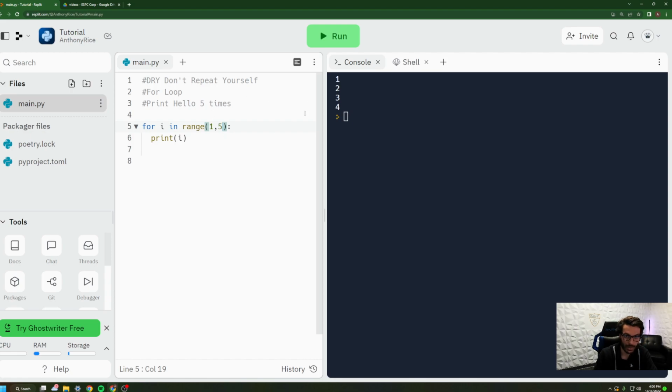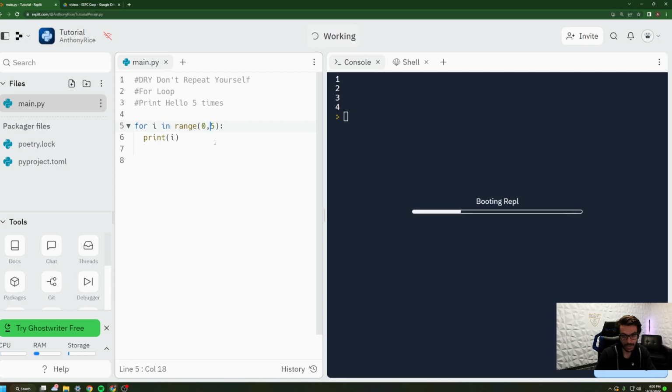So if I wanted this to go through 5 times, I wouldn't start with 1. I would start with nothing here. And this defaults, if there's nothing here, it defaults to that. It will start it automatically at 0, right?